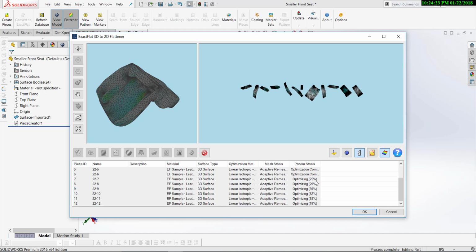So as it completes one set of patterns, it works on the next set. As I said, if I had 12 cores open, this is 12 pieces, so each piece would be running instantaneously. Since I'm on a laptop that has 6 cores, it's going to take a little bit longer time. But it's still a lot faster than doing it by hand.